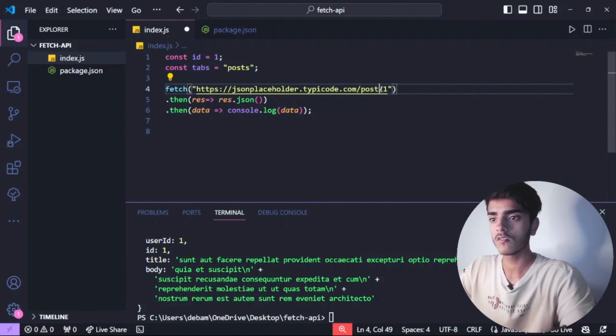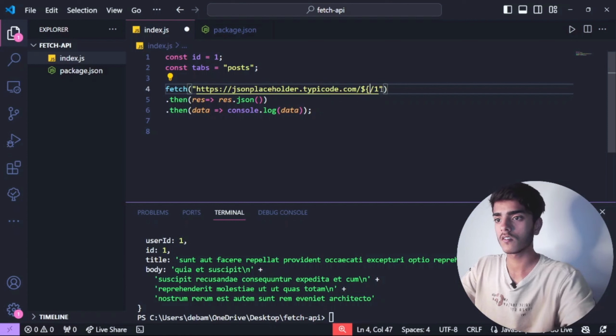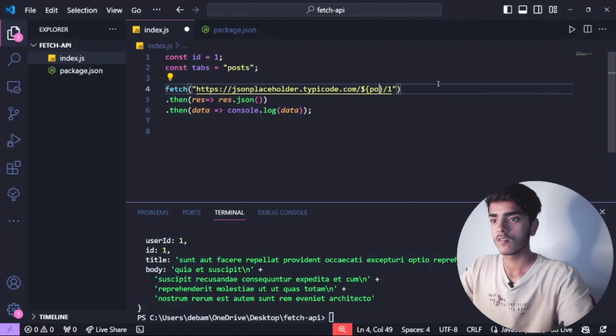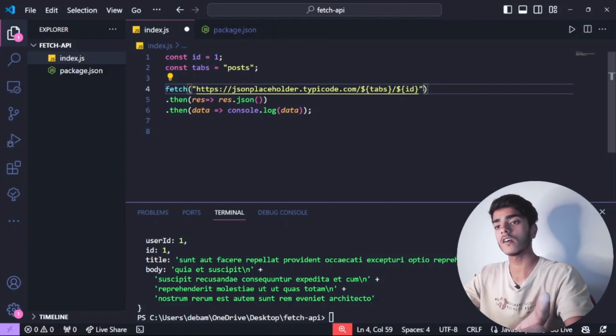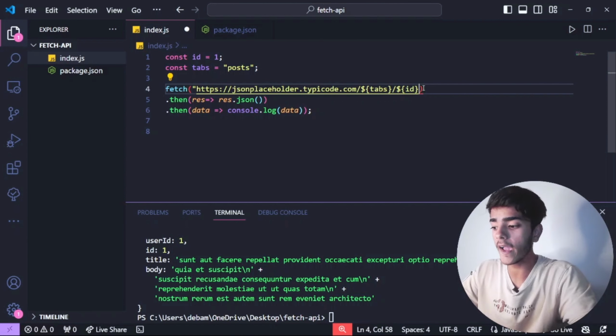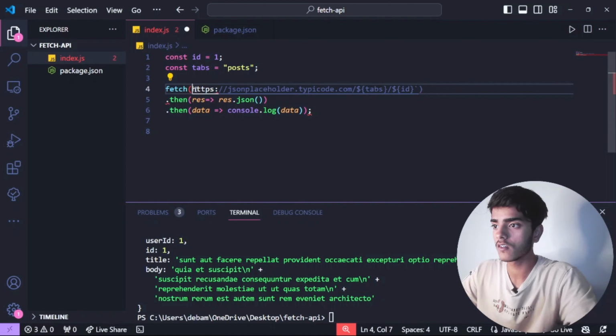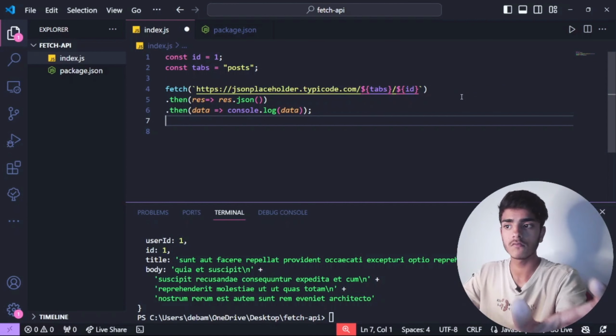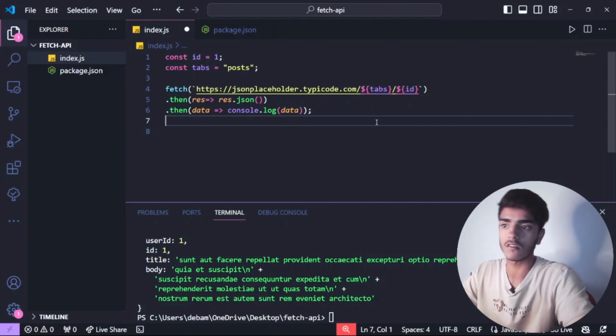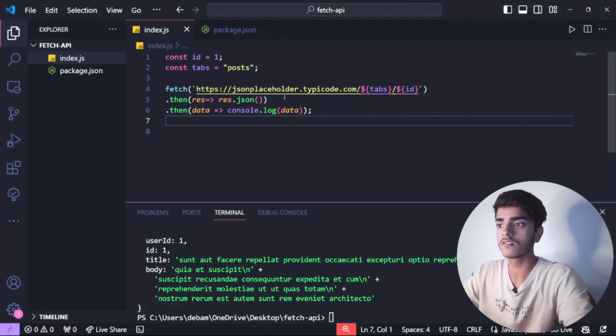Okay, so now tabs and $sign curly braces ID. Because we are using the $sign and the curly braces, now we have to put the backticks over here instead of inverted commas. Why? Because we are using the JavaScript variable names in the string. For this, we have to put the backticks, not inverted commas.